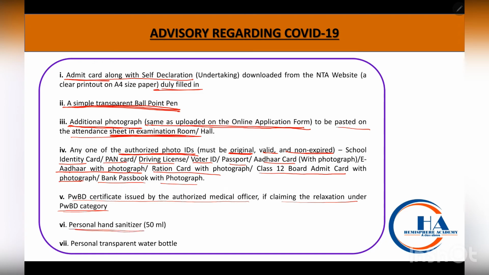A personal hand sanitizer, because of COVID-19 as we know, and a personal transparent water bottle. It's totally up to you if you want to take a water bottle, guys, because the test will be long, that is why. So it's completely at your personal discretion.